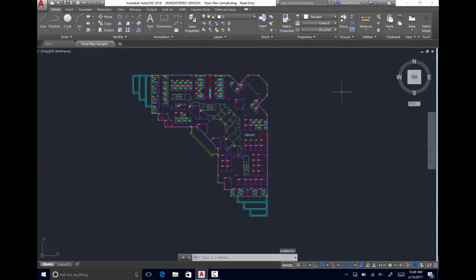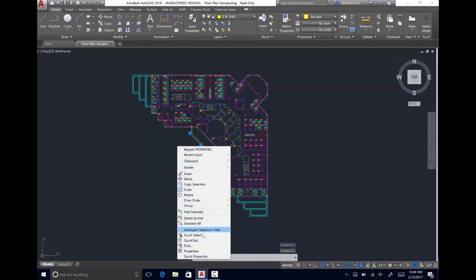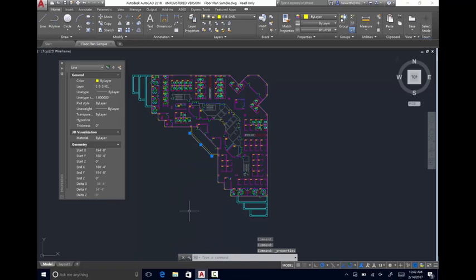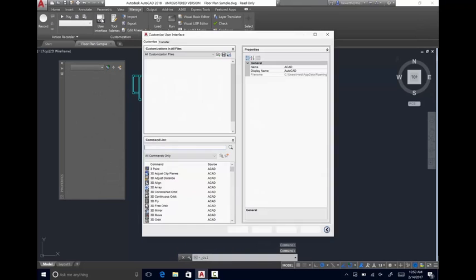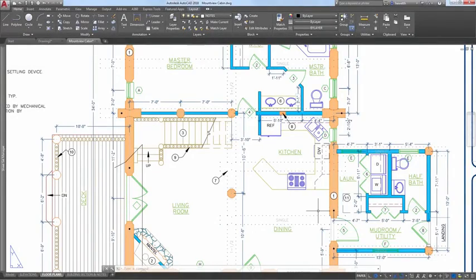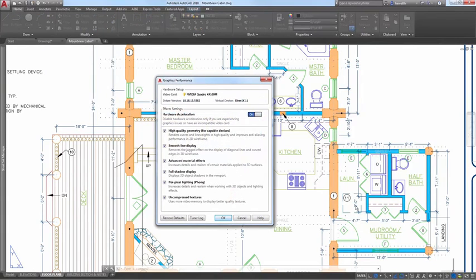The Start tab, pick box, grips, command line, view cube, toolbars, palettes, and dialog boxes are appropriately scaled and displayed as per the Windows setting to ensure the best possible viewing experience, even on 4K displays and higher. An update to graphics performance enables you to turn off smooth line display while still taking advantage of high-quality geometry. You can access the Graphics Performance dialog box from the Hardware Acceleration tool on the status bar.